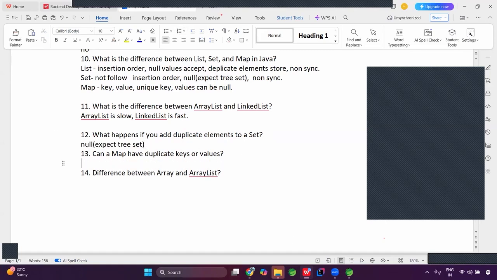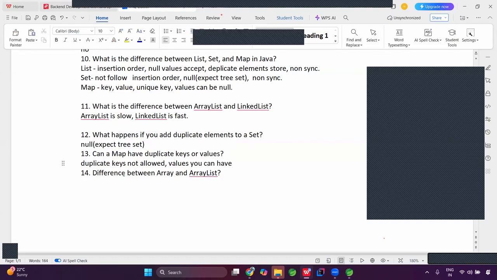Okay. Can a map have duplicate keys and values? What do you think? Duplicate keys are not allowed, but values you can have. Tell me, Padmish. Yes, sir, on the previous point, right?